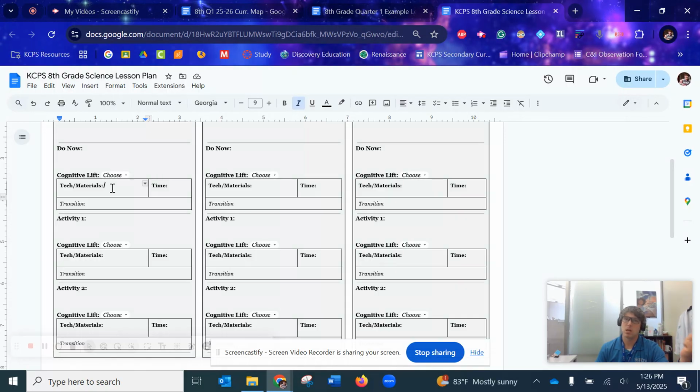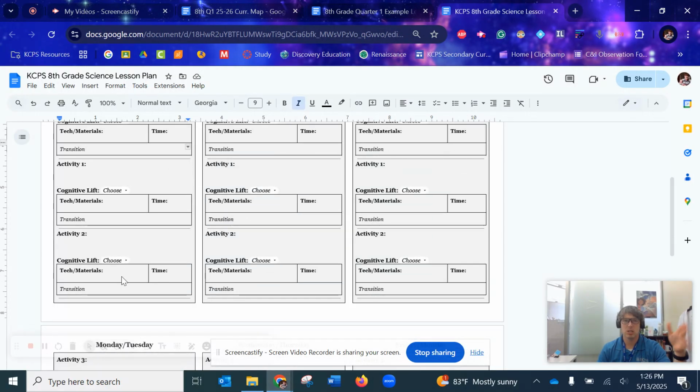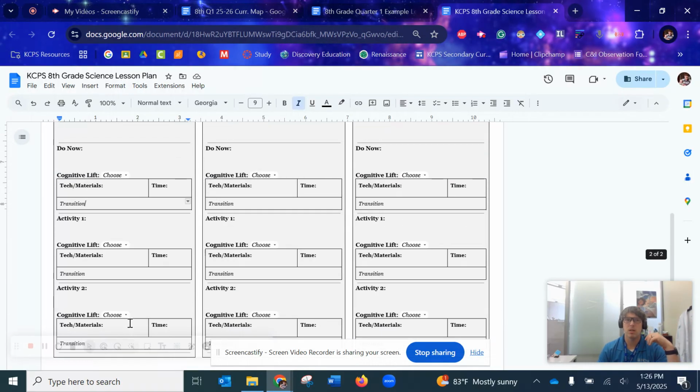Thinking about what are the technologies or different materials that are going to be needed for this, how much time is it going to take, and then how you're going to transition from one activity to the next. Sometimes this can just be a question prompt. Sometimes this could be, hey, go ahead and put this away, get out that material. And then I tried to include at least once each lesson a brain break somewhere after activity 2 or activity 3 to give students a break, 1 minute, 2 minute sort of thing. And so I'll give you some ideas of those as we go on.